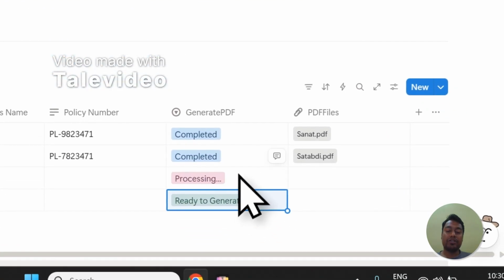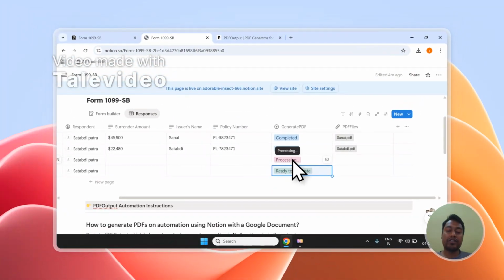So that was it for the demonstration, and as you can see, it started processing this document instantly, which will be converted to PDF, and it will be stored right over here. So this is how it processes and converts the same into the document and stores it in the database whenever you mark it as ready to generate.